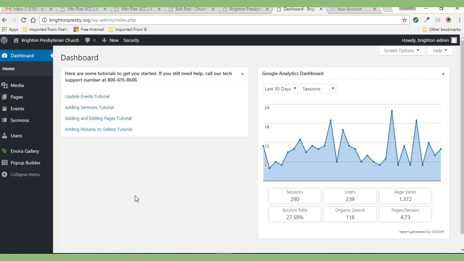In this tutorial, we're going to be going over how to add a pop-up to your website. Here's the opening screen that you get into when you open your dashboard. And on the left-hand side, you're going to come to a place that says Pop-up Builder. And you want to hover over all pop-ups.